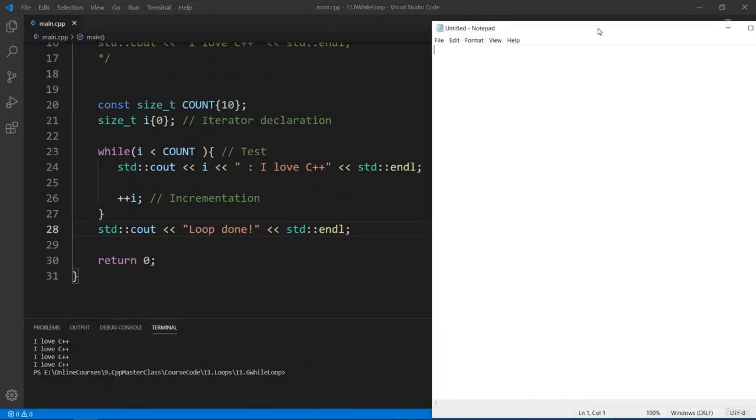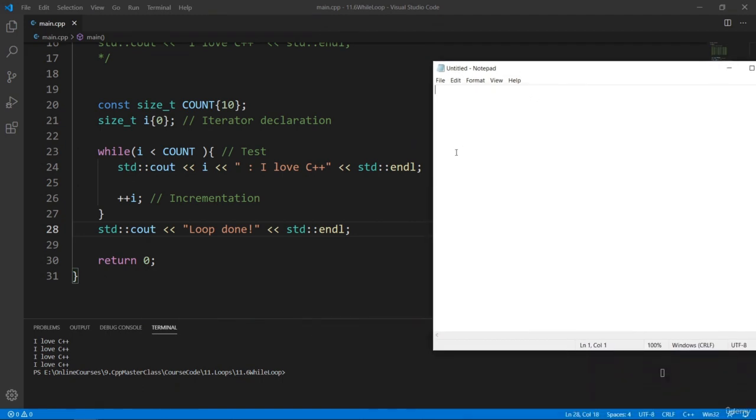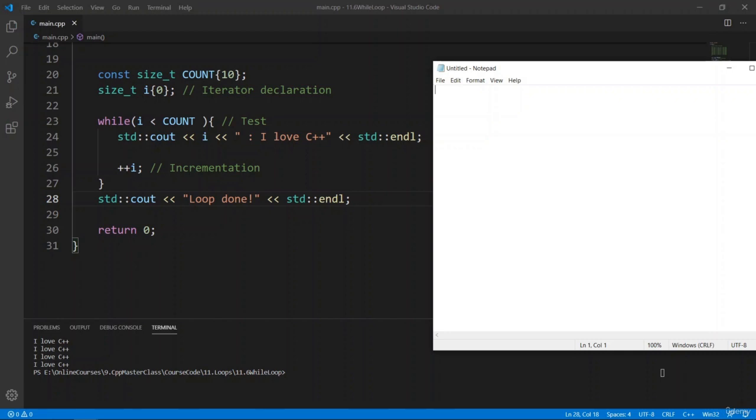I am going to open a notepad file we're going to use to see these things really happen. When this loop runs, we're going to initialize the iterator here. What we're going to do is put in a 0, and we are going to run the test to see if 0 is less than 10, and the test is going to be successful. So we are going to fall in here and say 0, I love C++. So let's say that here to make this super clear. Inside the loop, we're going to print this message 0, I love C++. And after we execute this line, we're going to increment. i is going to become 1.